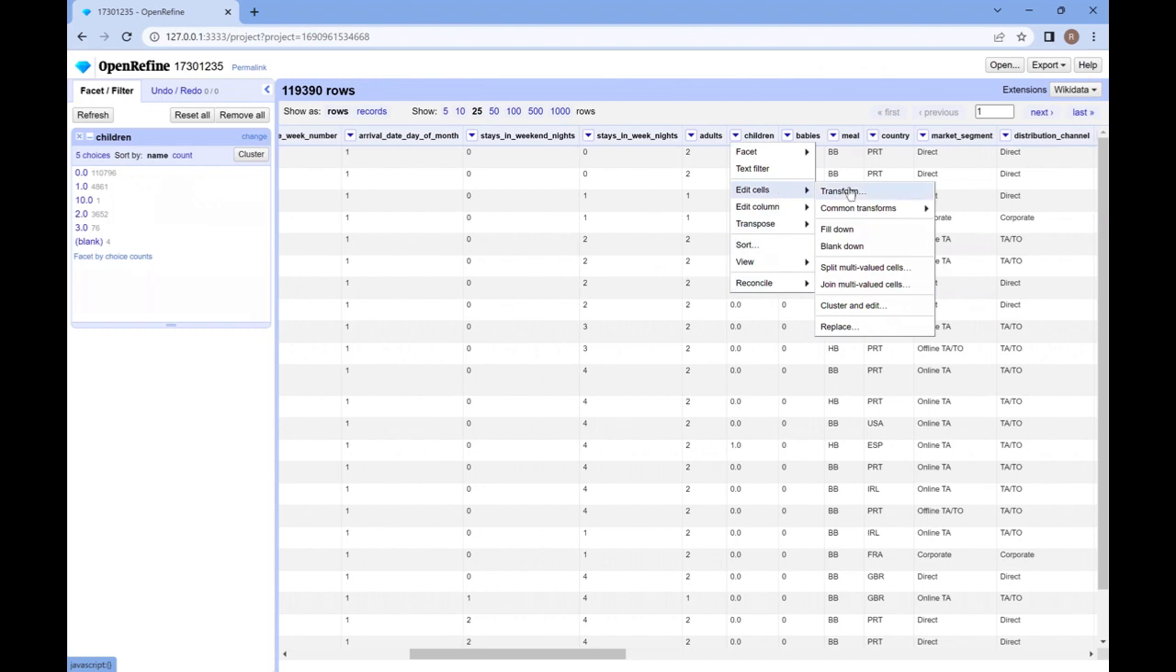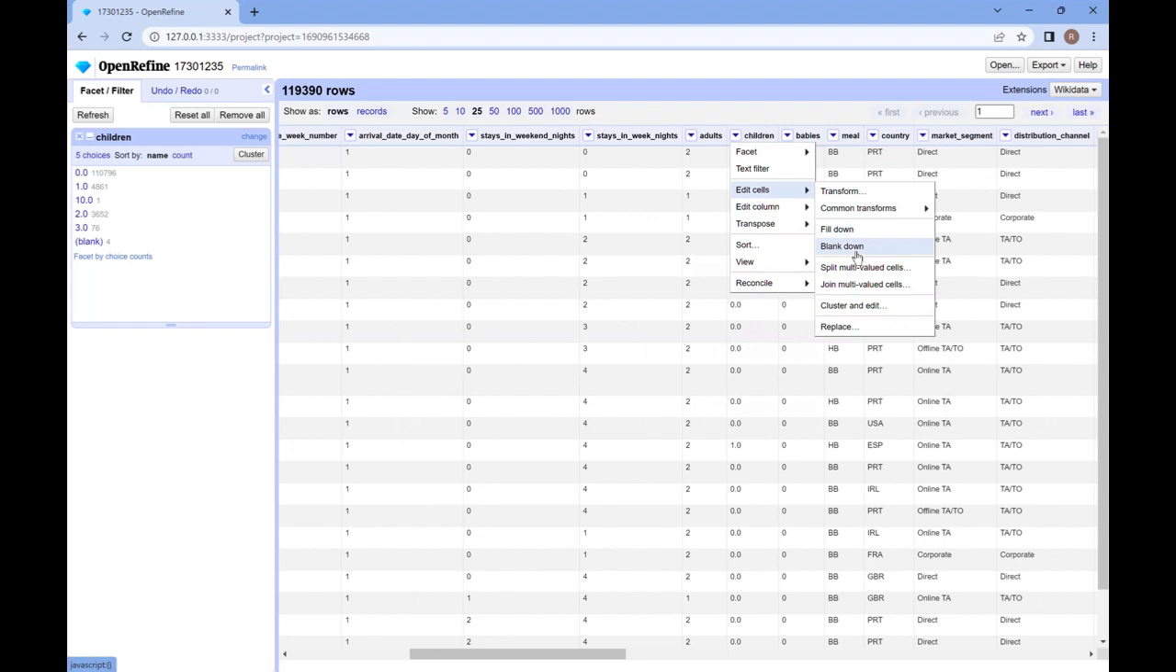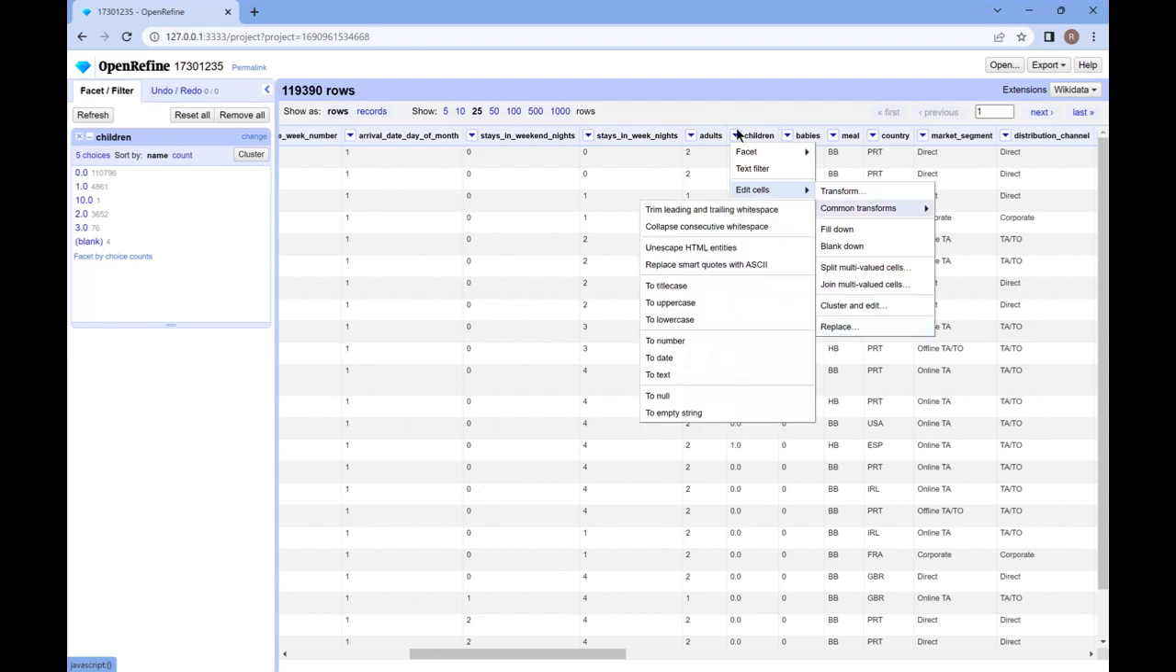For edit cells, we have transform, common transform, to uppercase, lowercase, to number, to date, to text, and all. And then we have fill down, blank down, split multi-valued cells, join multi-valued cells, cluster and edit. Then we can replace one name with another.